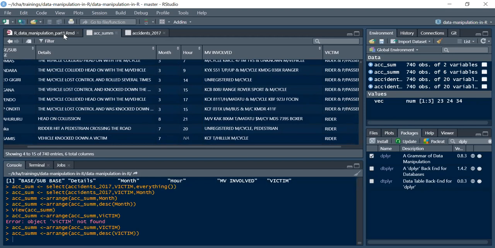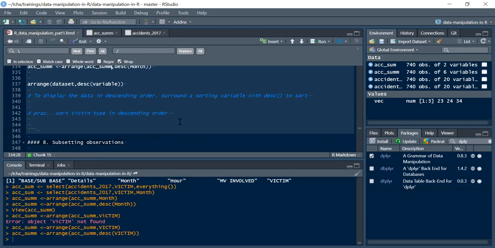For numbers, again, it works the same. It starts with the first number, and anything that starts with 9 will be at the end.